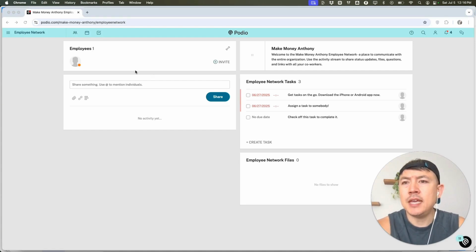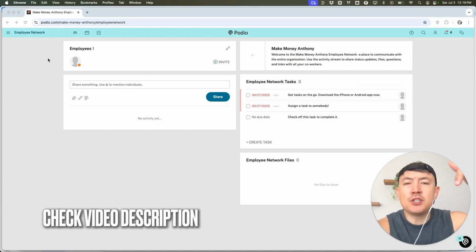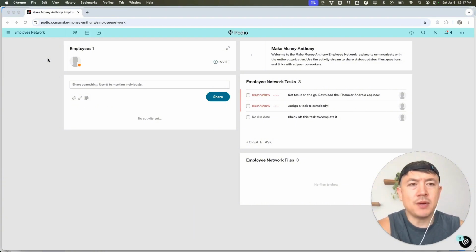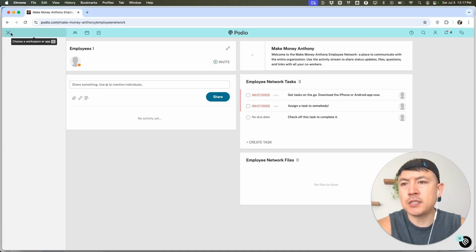It's handled here in your Podio dashboard. Check my video description. I'll try to leave the written instructions there as well. But I've already logged into my Podio, and this is the home screen. Now here on the home screen, if you want to attach a file to one of your leads or contacts, here on the top left, you're going to click on this hamburger menu, these three horizontal lines.